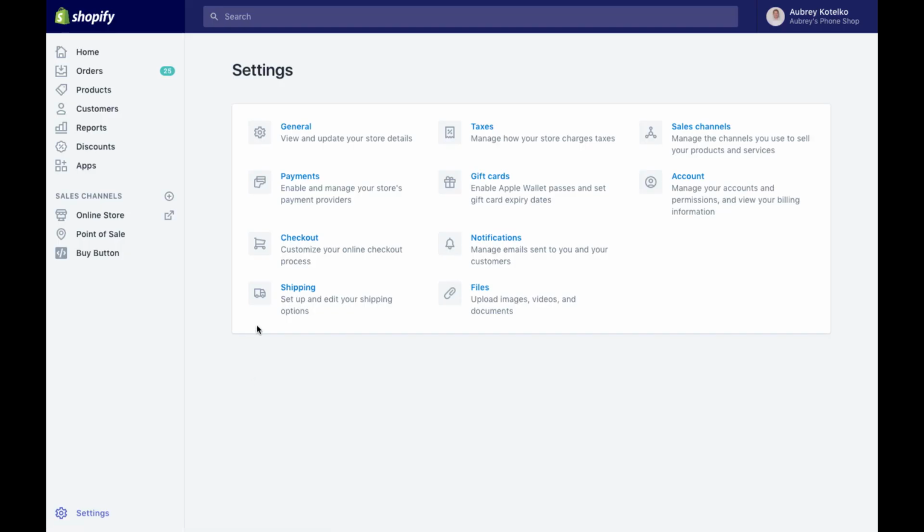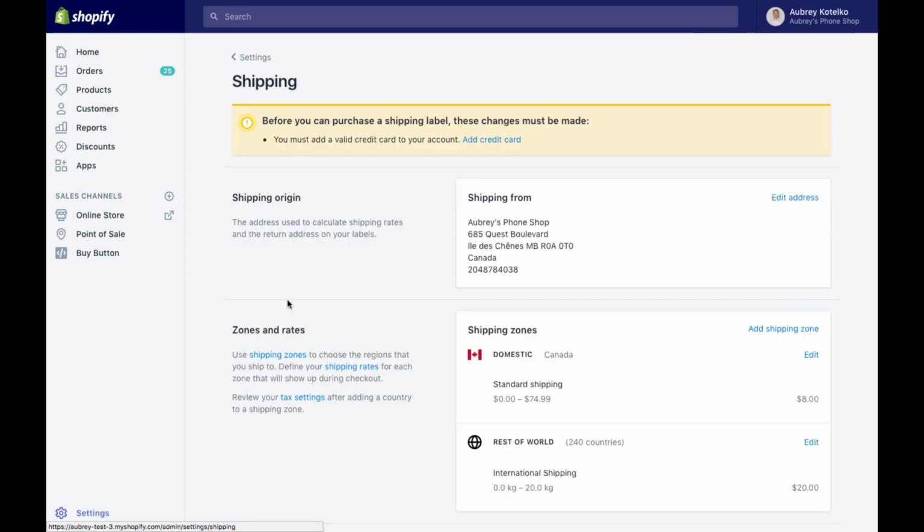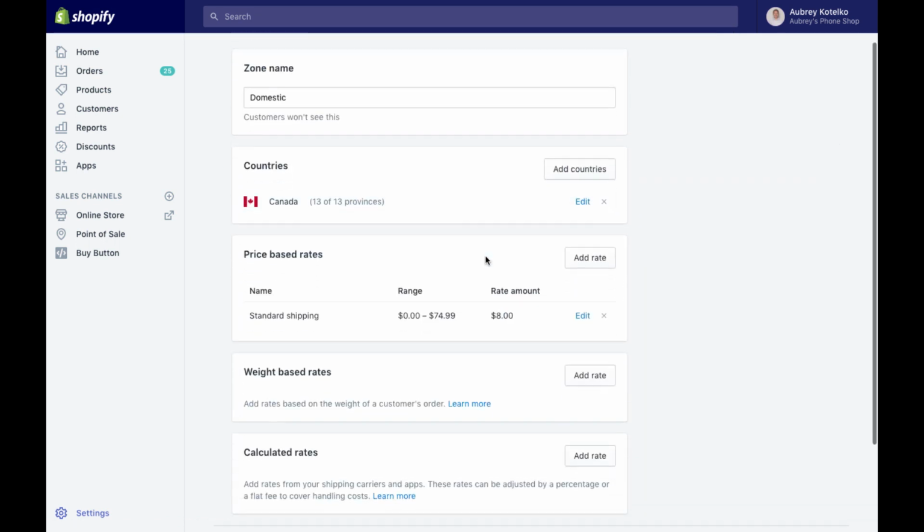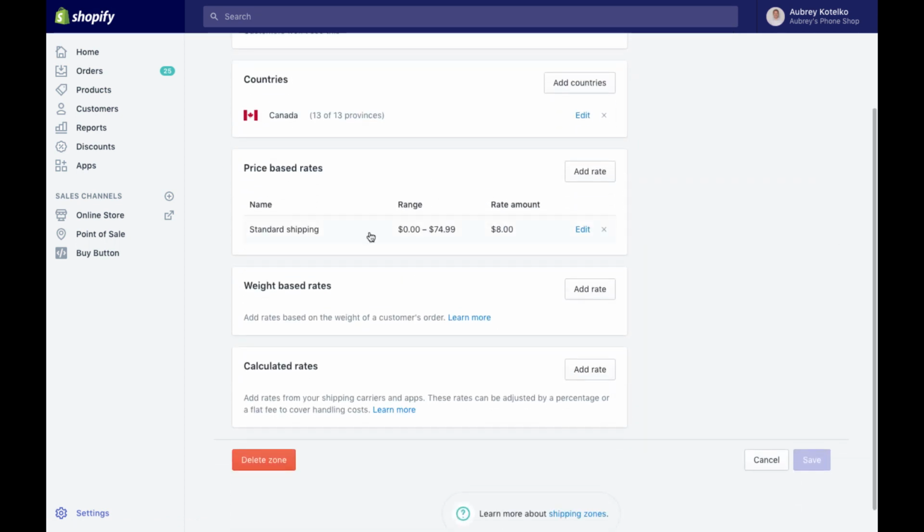So to start off, we'll head to the settings screen in Shopify and then choose shipping. I'm going to set up this free shipping rate only for Canada, but you can do it for as many shipping zones or countries as makes sense for your business. So if I choose edit here under shipping zones and look at price-based rates, you can see that I have one standard shipping rate set up between $0 and $74.99.